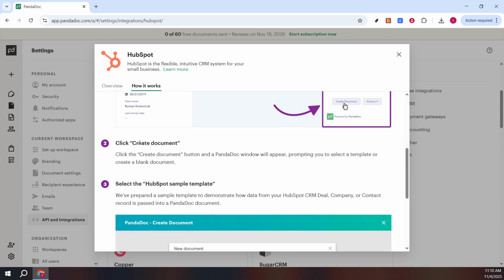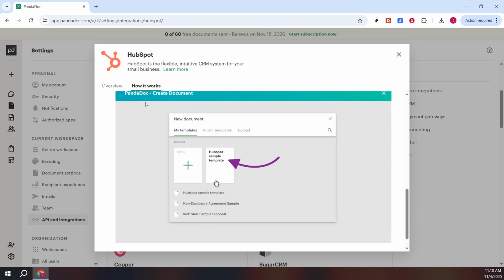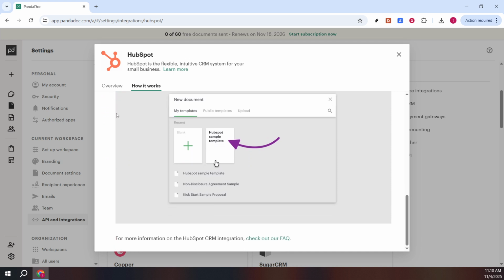With your PandaDoc and HubSpot accounts now integrated, you can enjoy a more streamlined and efficient workflow. By having these two powerful tools connected, you can focus more on building relationships with your clients and less on the back and forth hassle of document management. Remember, if you encounter any issues during the setup, both PandaDoc and HubSpot have extensive support resources and customer service teams to help you out.